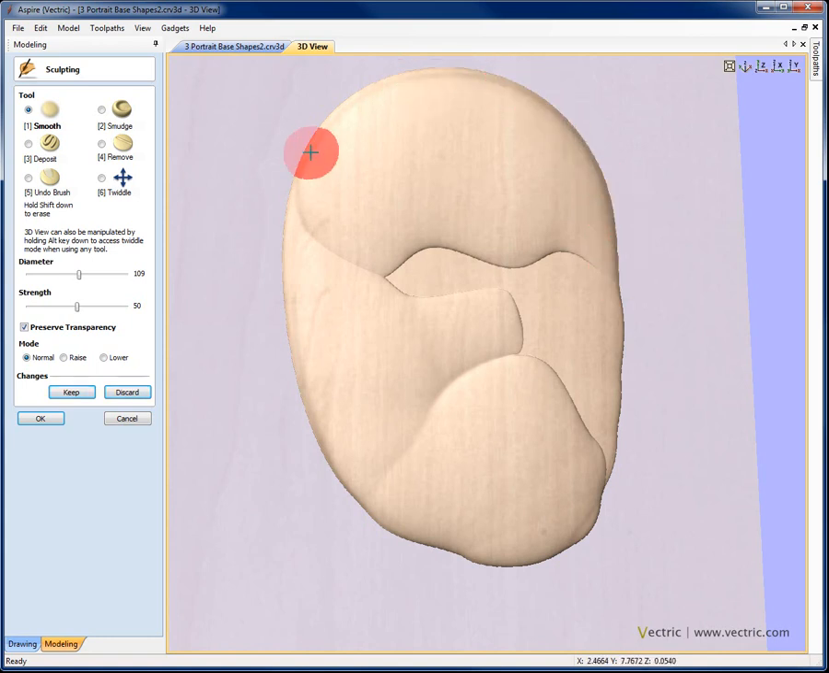So this sculpting operation is going to take a few minutes, so I'm just going to pause now for a second. I'll tell you in a second when I come back and we're at the completed stage for this.